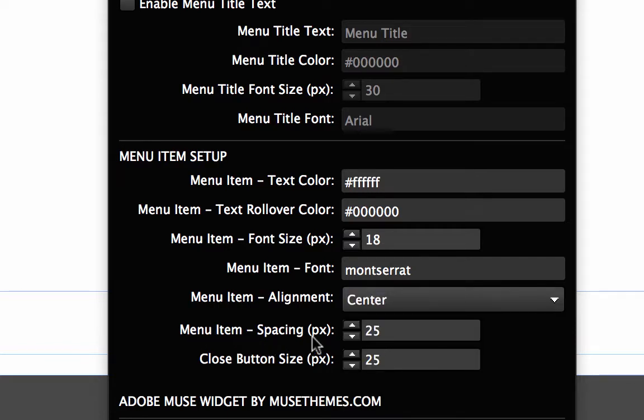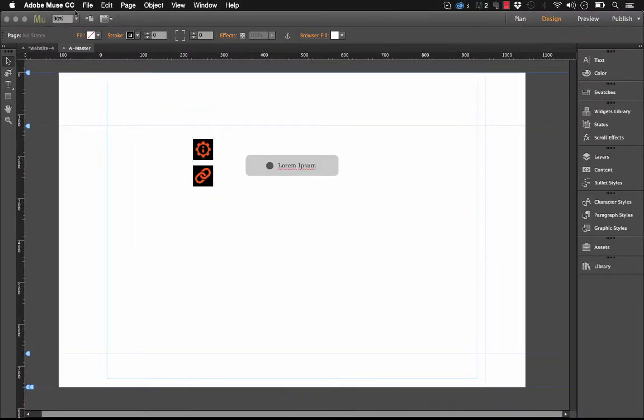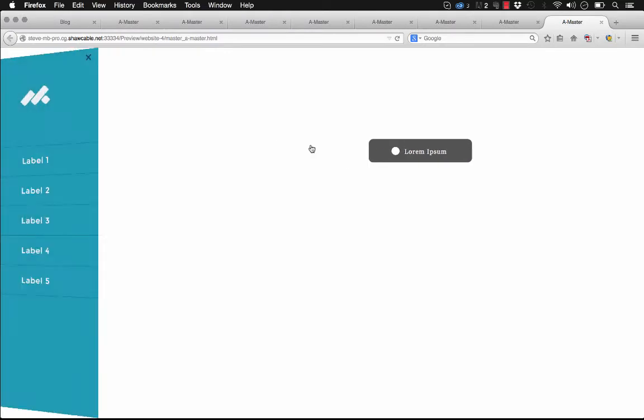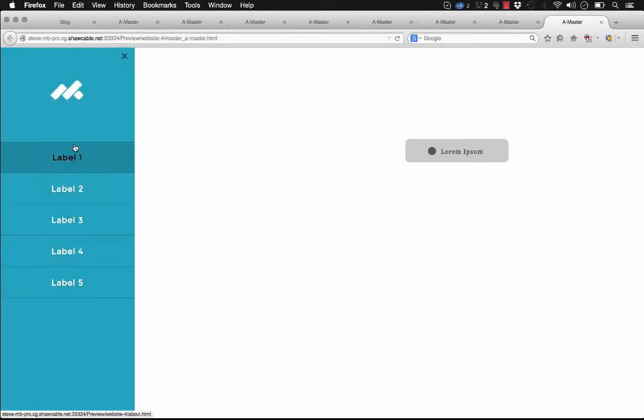And now we have the menu spacing. So this is basically padding if you have any experience with CSS. It's going to space the menu out kind of on all sides. So right now it's set to 25, and I'll just show you how it looks in the browser. So it's well spaced, and you can see that our labels are now centered in the panel here.